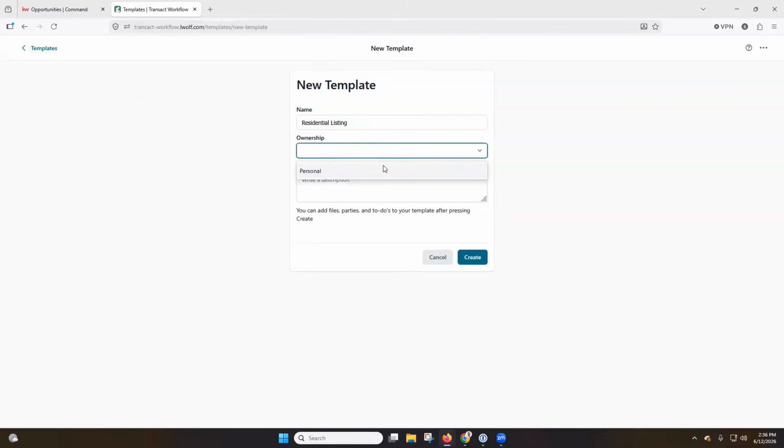Okay. I can choose the ownership. In this case, just going to be personal. And then for the description on here, I'm just going to put inside residential task, parties, and documents to use.